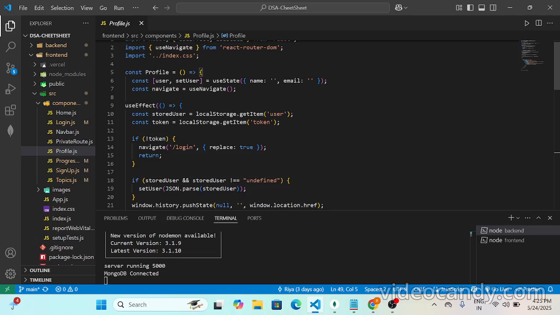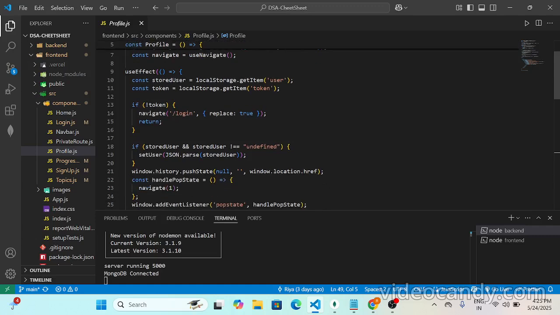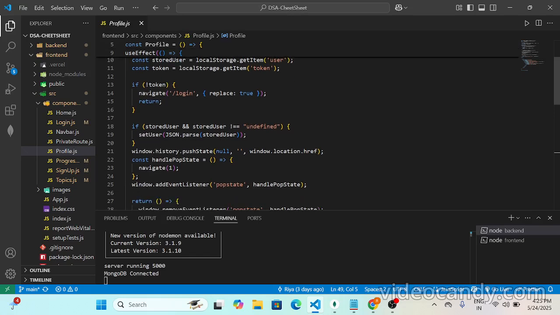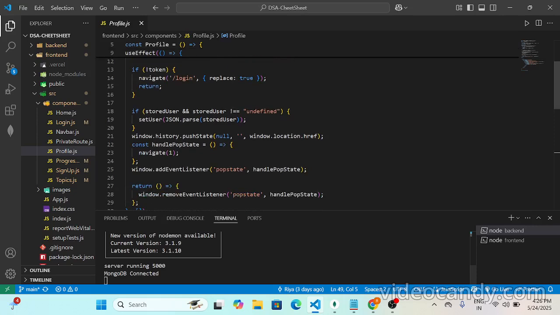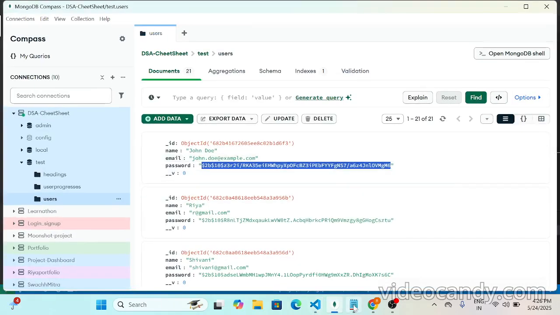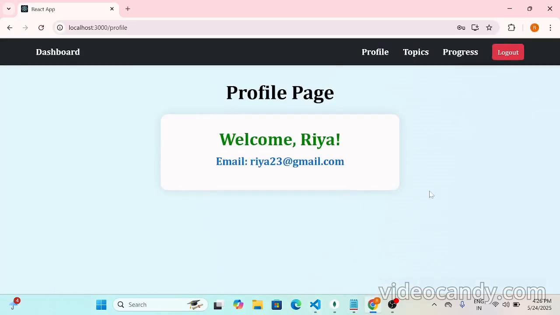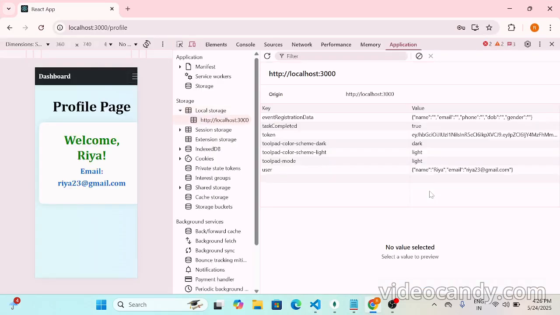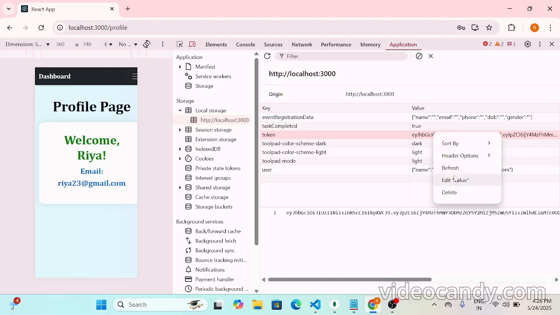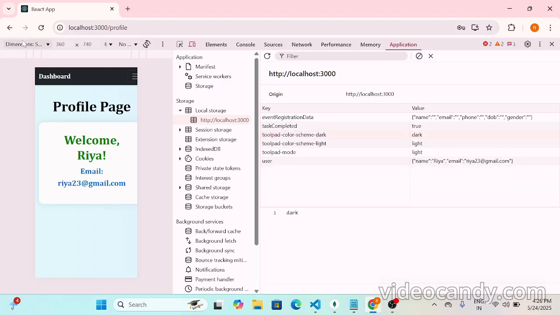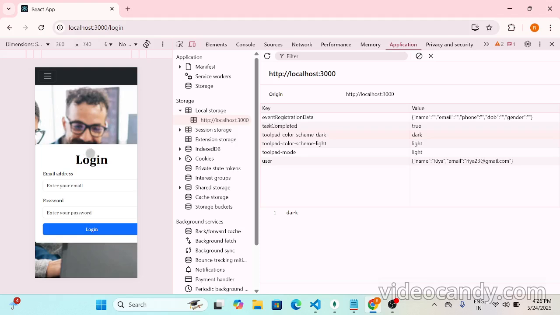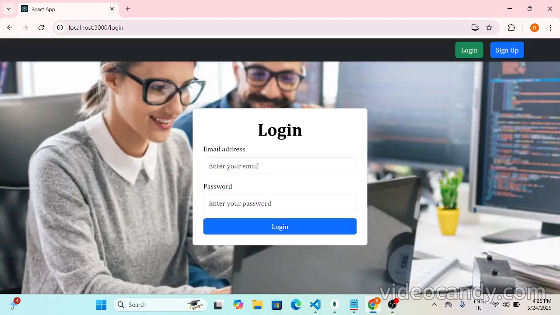And then useEffect we use for the stored user. We use local storage to store our data, and also the token. We will save the token in local storage, localStorage.getItem. If not token, navigate to login. Okay, if I delete the token and refresh this page, see, it will come to the login page. So that's how it works.